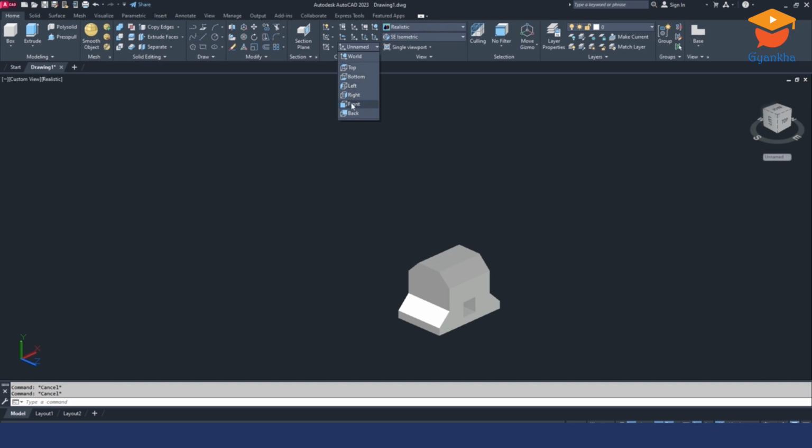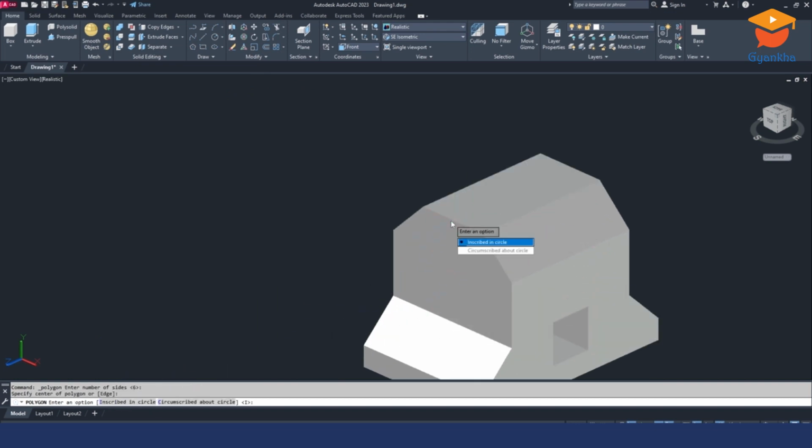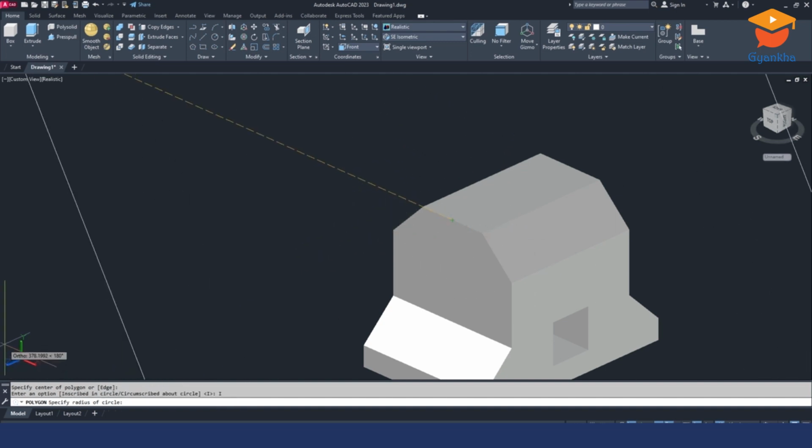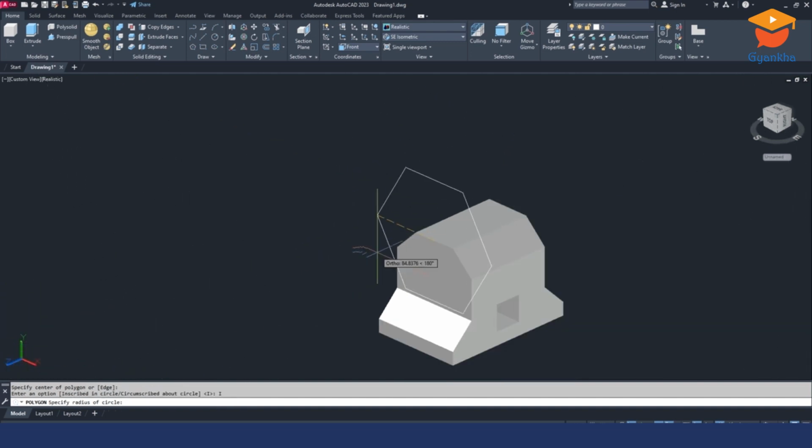Select coordinates here. Then I select the front option. Then I go to polygon, make the number of sides 6, then press enter. Then I click this location. You can choose inscribe. Now you can see your X and Y like this. Now you can create this polygon, make it 20, then press enter.